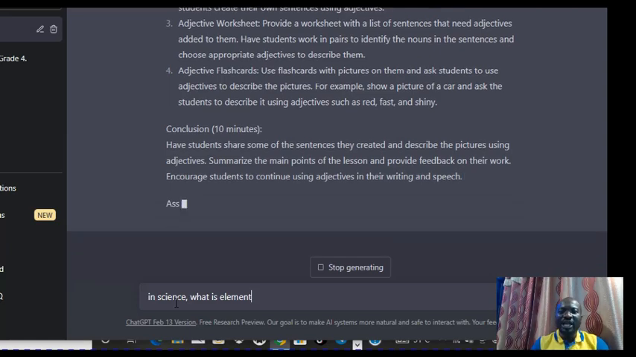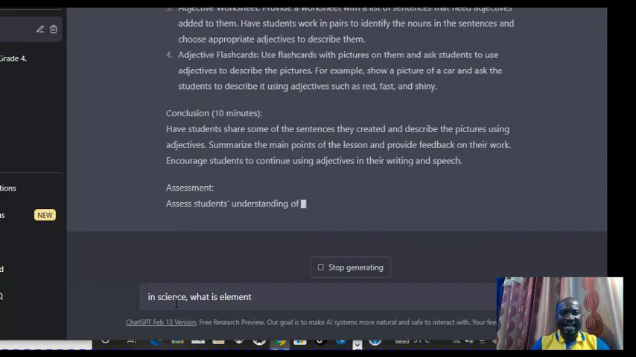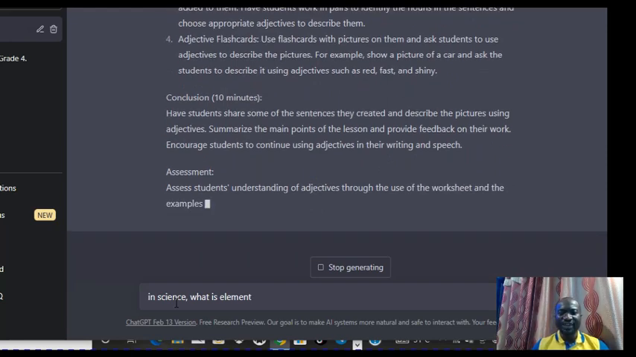Let's see now. It is giving us an assessment. So how should we use the assessment? Assess students' understanding of adjectives through the use of worksheets and the examples they provide during the conclusion of the lesson. So after taking them through, the AI is going to give you examples or assessment evaluations that you need to provide. You select some and then you prepare your notes with that.